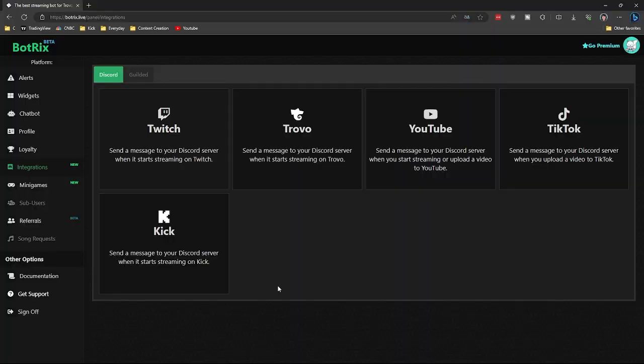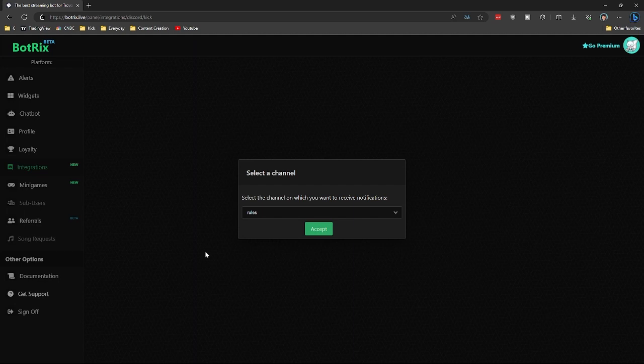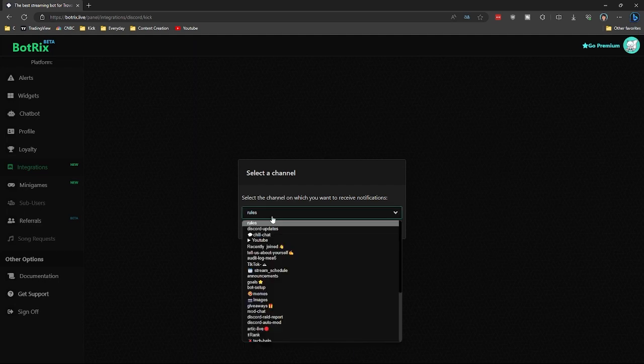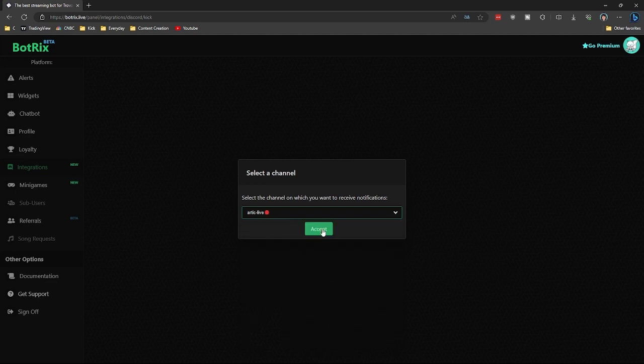Alright, the first program I'm going to be using is Botrix, and you're going to want to go to integrations, and from integrations you're going to come down here to Kick and select Kick. Then you're going to select where you want the notifications received from, which area. In my case, it's going to be Arctic Live, and then just click Accept.